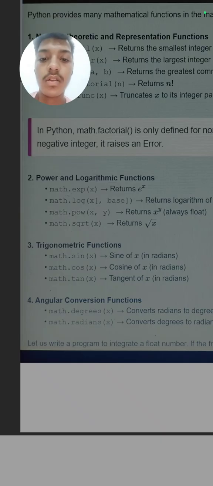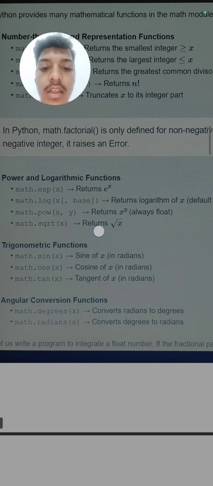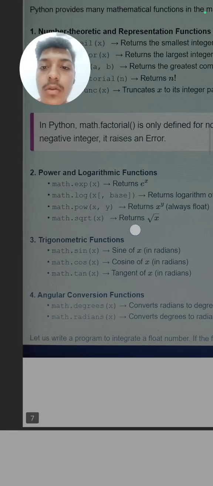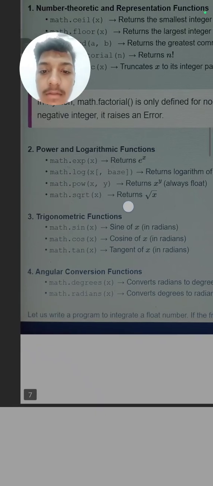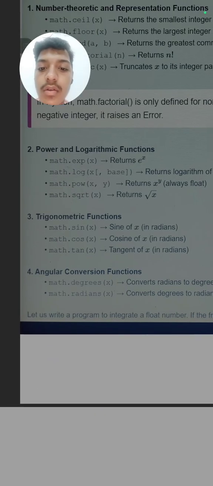Then math.log(x, base) returns the log of x. Like the log of 1 is 0, and the log of 10 is 1. Then math.pow(x, y) returns x raised to the power y, and this will always be a float. This is the main thing to remember: it will not give us an integer, it will give us a float.